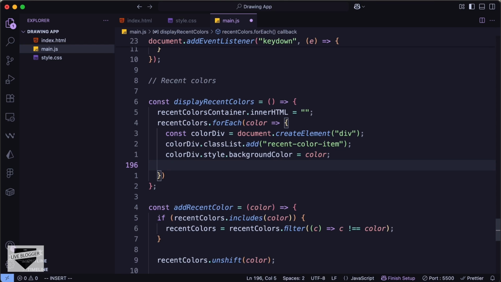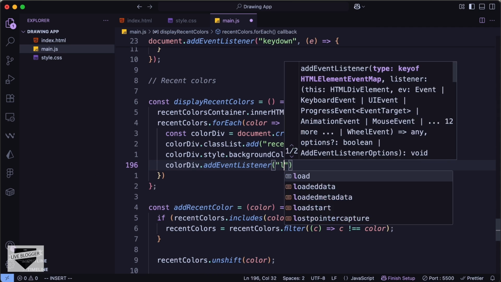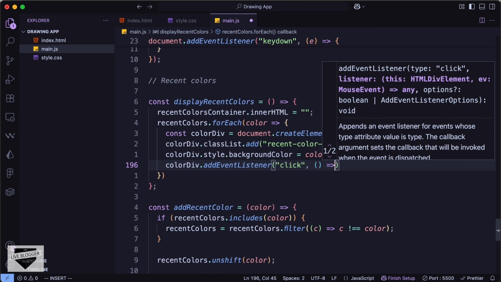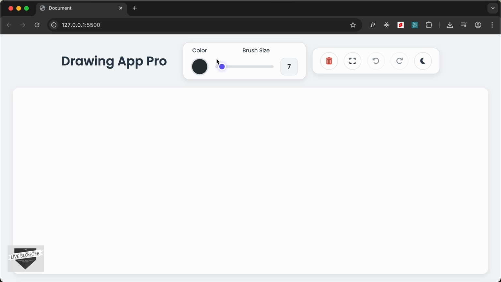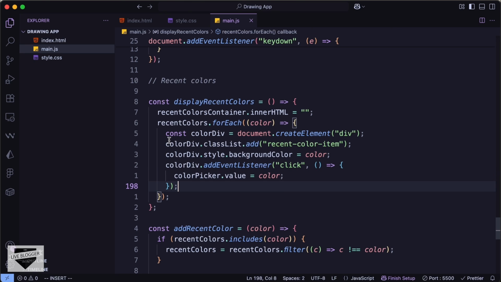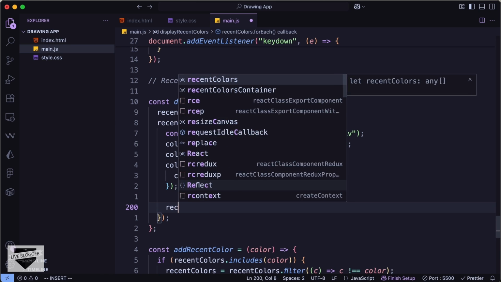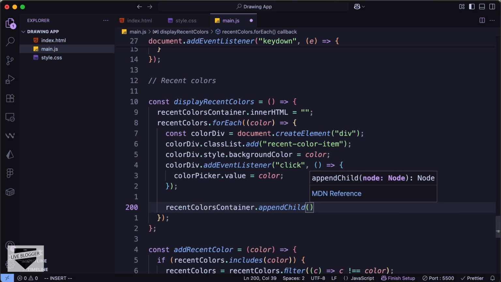And we also need to add an event listener to this colorDiv, so that when we click on the colors, we need to change the color right here. So let's type colorDiv.addEventListener. Let's listen for the click event, and here just go ahead and type colorPicker.value equals color. So it will set this color to this value right here. And then in the end, we need to go ahead and append this colorDiv to this recent colors container. So here let's go ahead and type recentColorsContainer.appendChild. Let's type colorDiv over here.